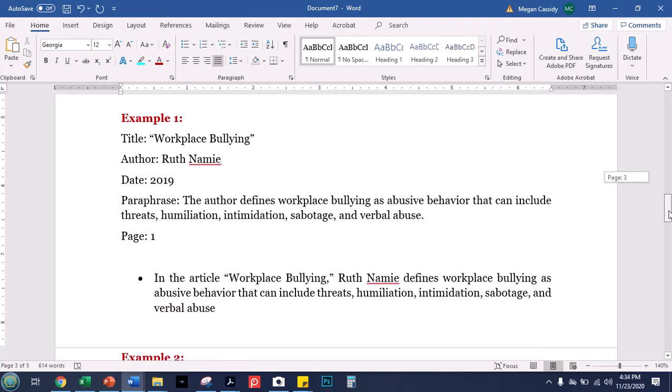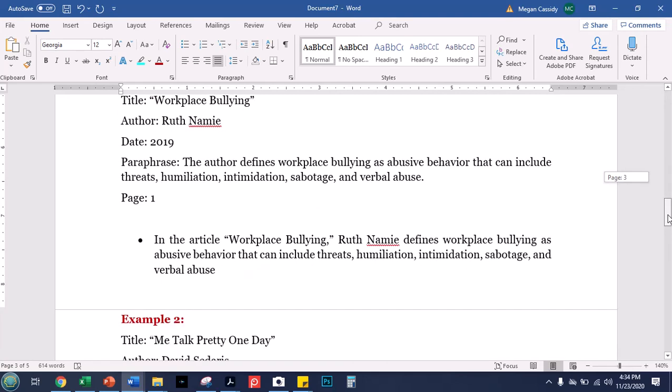So here's another example of a paraphrase. Remember, we still need to have a citation when we have a paraphrase. So, is the author's name here? Why, yes, it is. We already have the author's name. So we're going to do the MLA citation first. What page is it on? Oh, it's right on page 1.